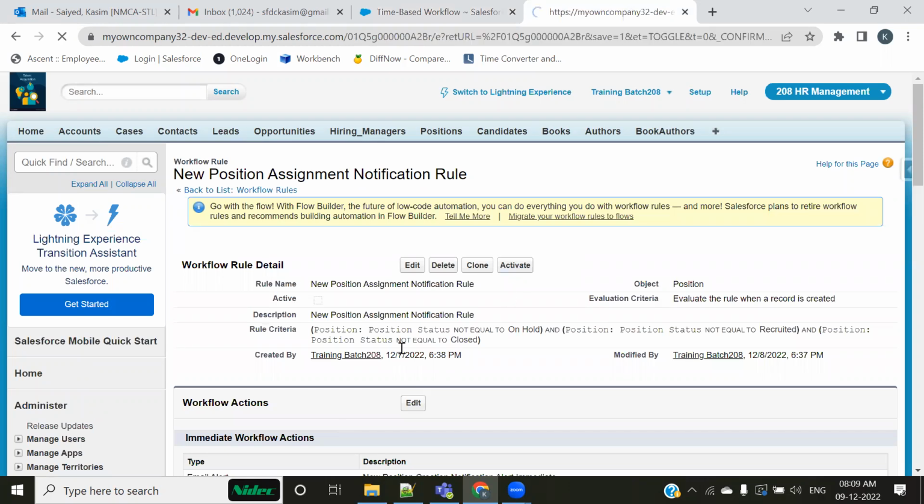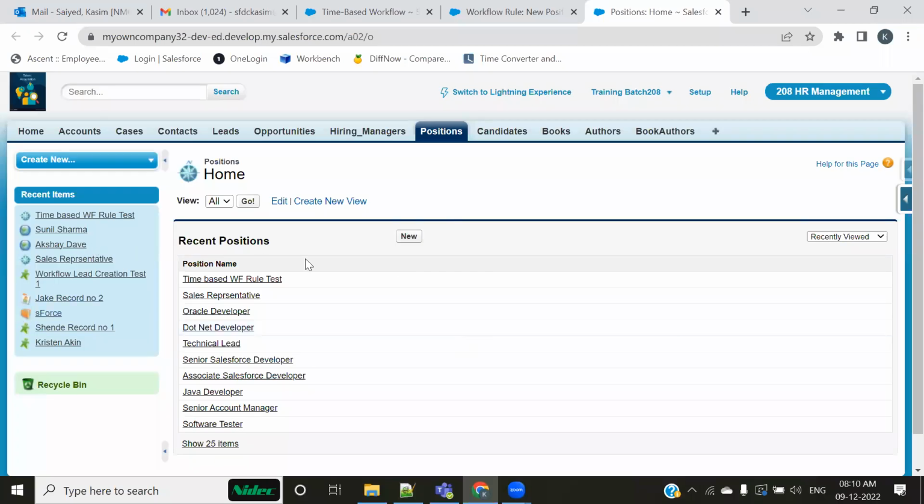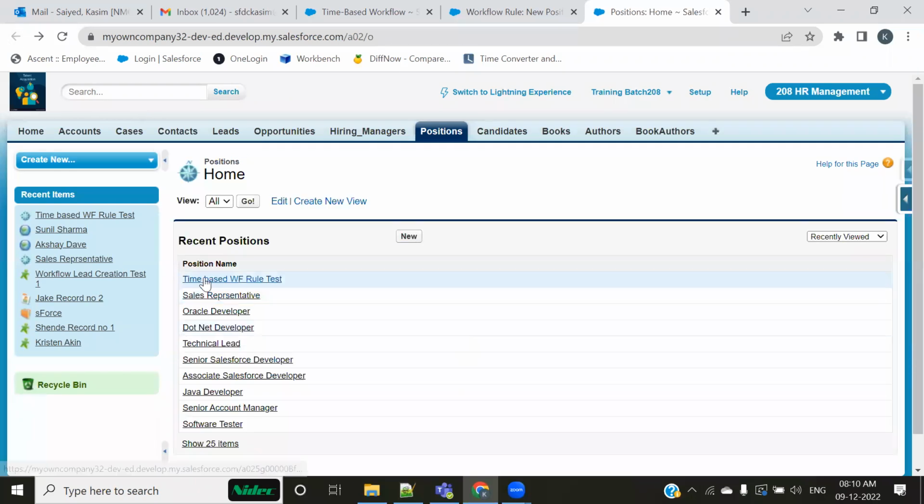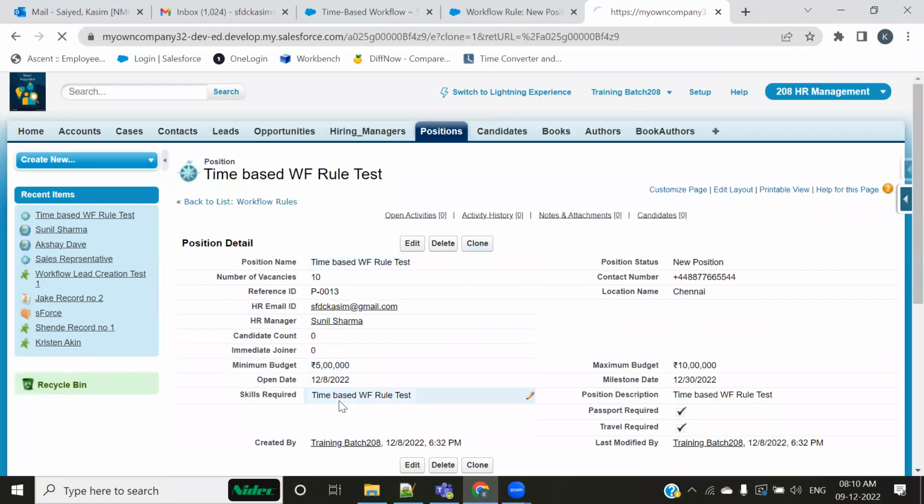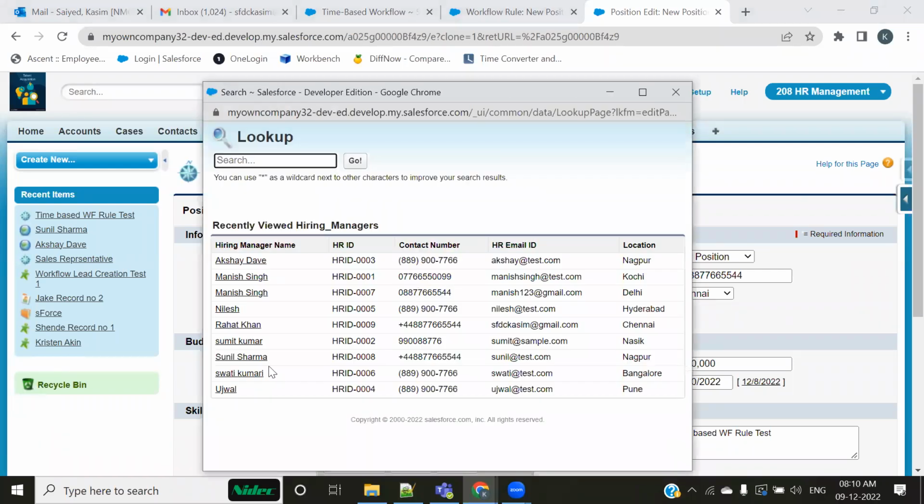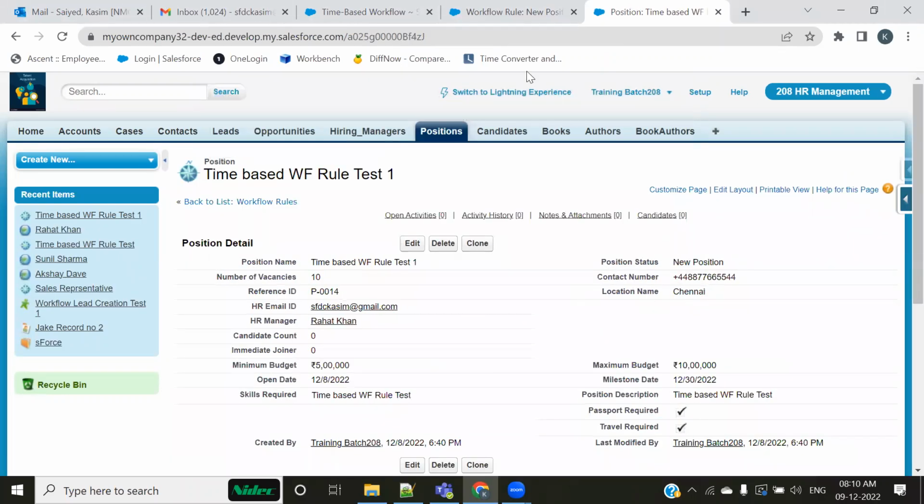Let me deactivate this, and let's go to the position object once again, because that is being created. I always have to create a new record. Can I clone this? Let me see. I could clone this. I could give the name as 1, but I would have to select a separate hiring manager. I've seen the record of Rahat. She's also not having any position. All right, so now this rule is again activated.